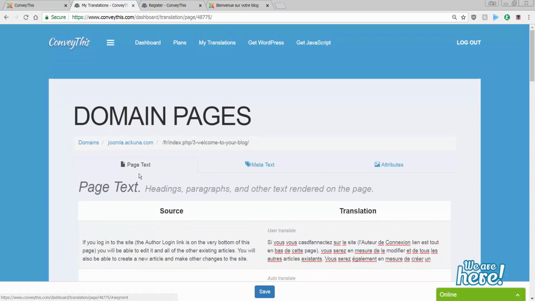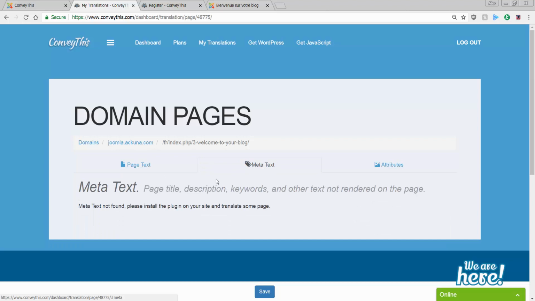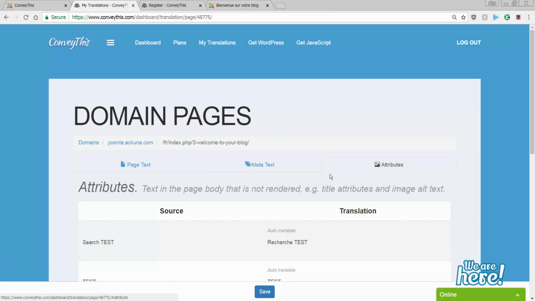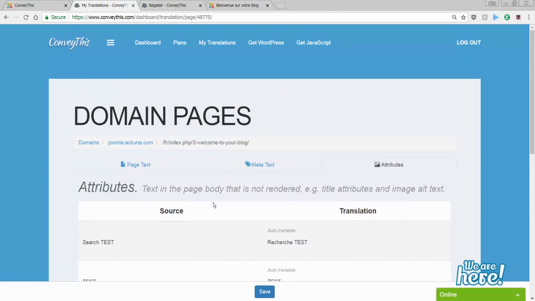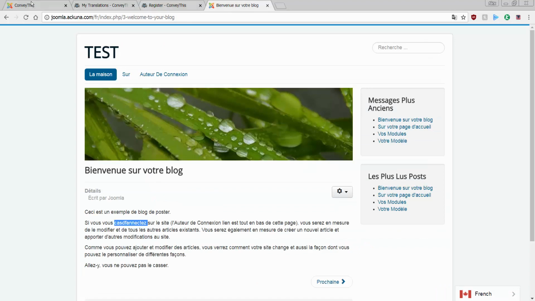In addition, from the page text, you can translate meta text, such as page title, description, keywords, and other text not rendered specifically in the open on the page, but visible by search engines. Also, you can translate the attributes, such as alt text. If your image has a title attribute, the parser would be able to take it, and you can further customize it. That means the plugin makes it a really good SEO type of version for your blog or corporate website.